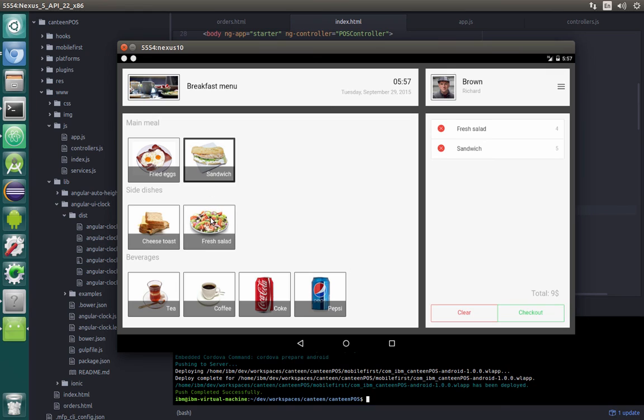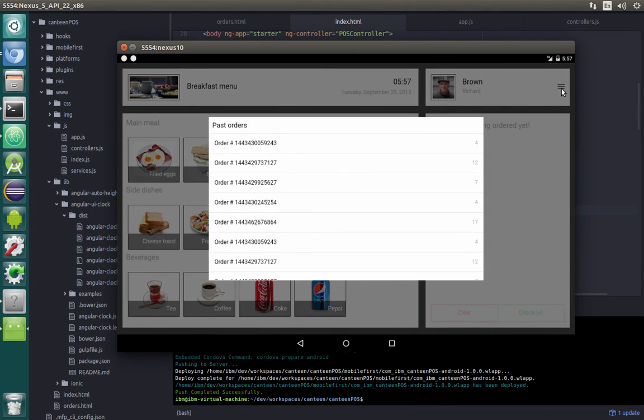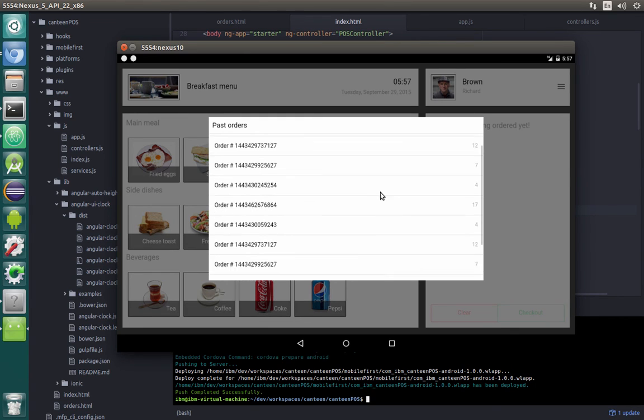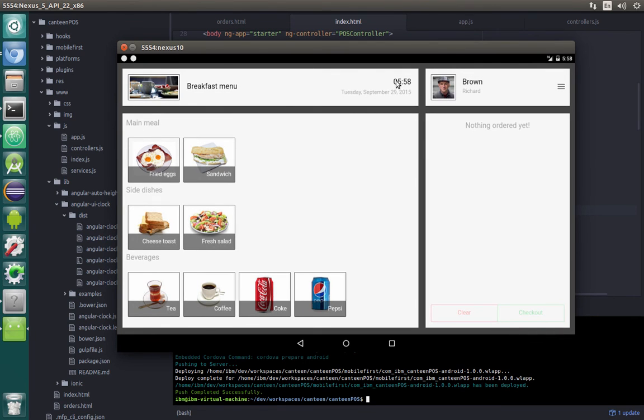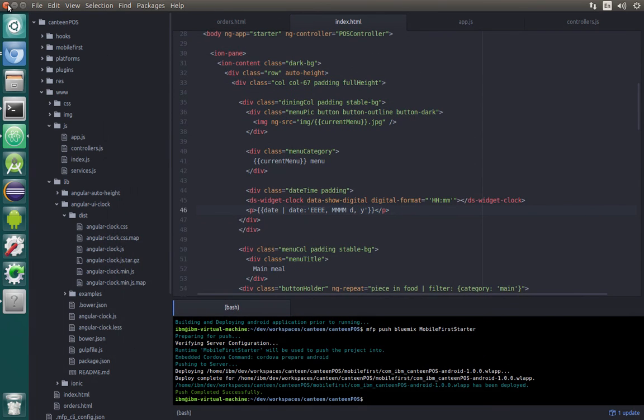We can add some items to menu. We can click clear, so everything is actually working. We can even try to check out an order. So order checked out successfully. Let's try to check our button for a list of past orders. Yep, so we have a list of past orders with price. And we also have a time with information about what is the date today, month, date for this month and the year.